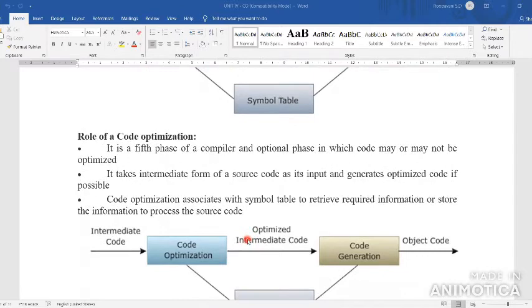So you can check with the diagram. The intermediate code is the input given to the code optimization technique. The code optimization retrieves the required information about the intermediate code, then produces the output, which is the optimized intermediate code.